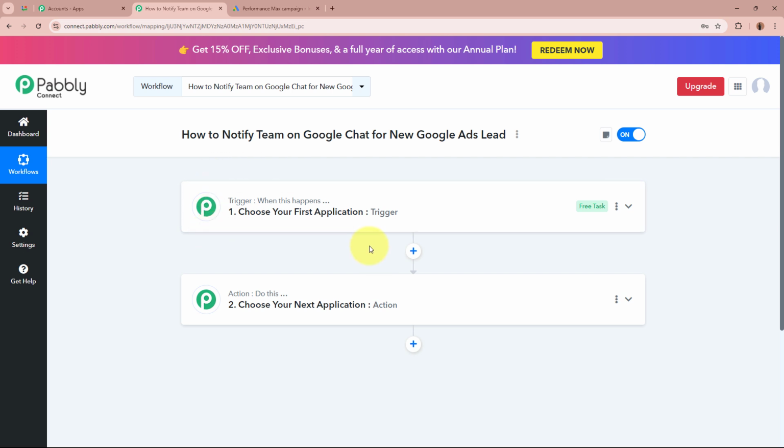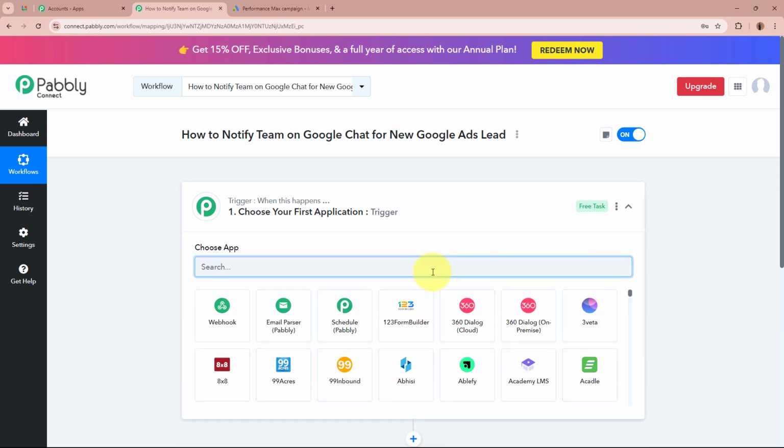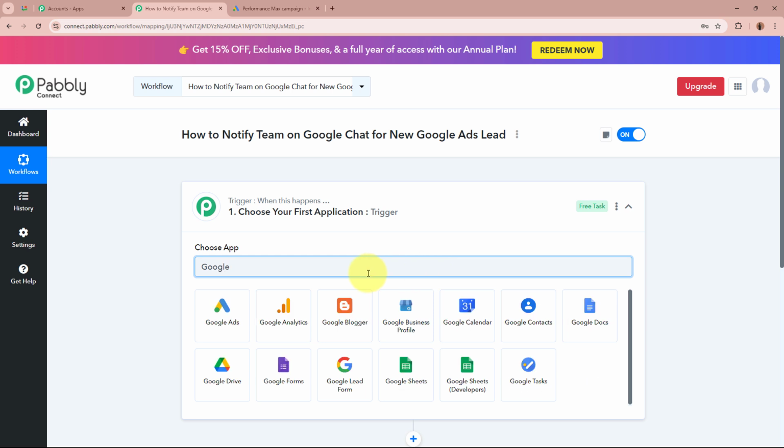In an automation process, there can be only one trigger step but multiple action steps. We're going to set up our trigger step first. And for the trigger application, what I'm going to do is I'm going to select it as Google Ads.